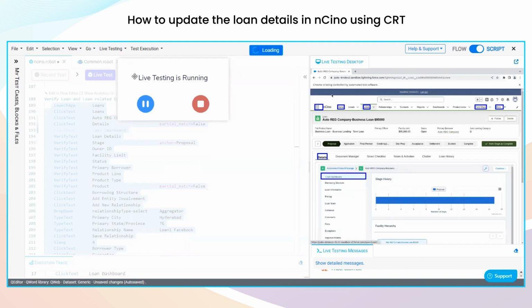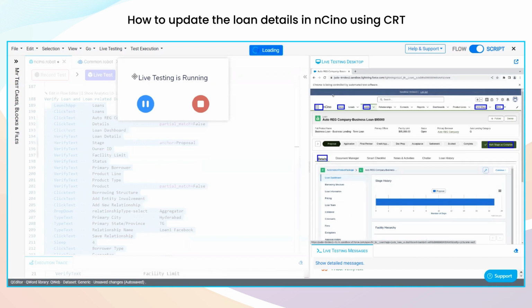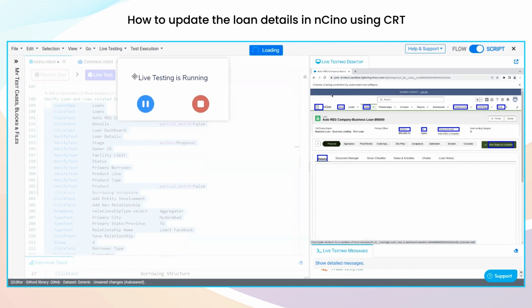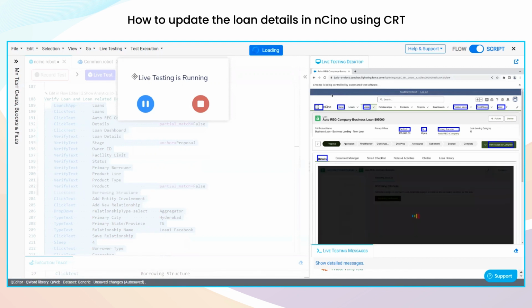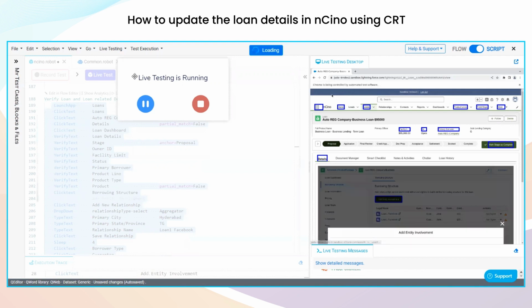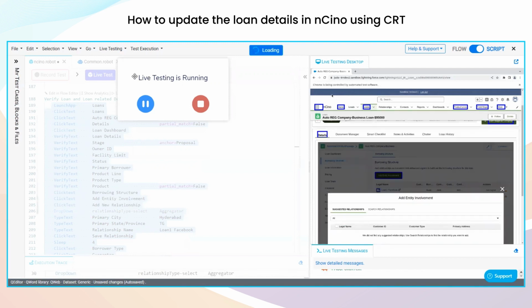On this particular loan, we have different sections on the left side, like borrowing structure, loan information, pricing, loan team, collateral, covenants. There are so many other fields which are there. So we are verifying the text whether this is the appropriate loan which we need to edit or not. Once the verify statements are done, we are going to update the fields on this particular loan. So we are going to add entity involvement.